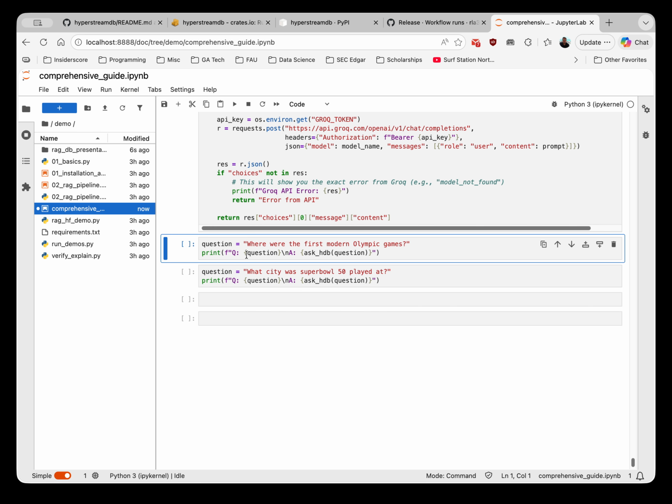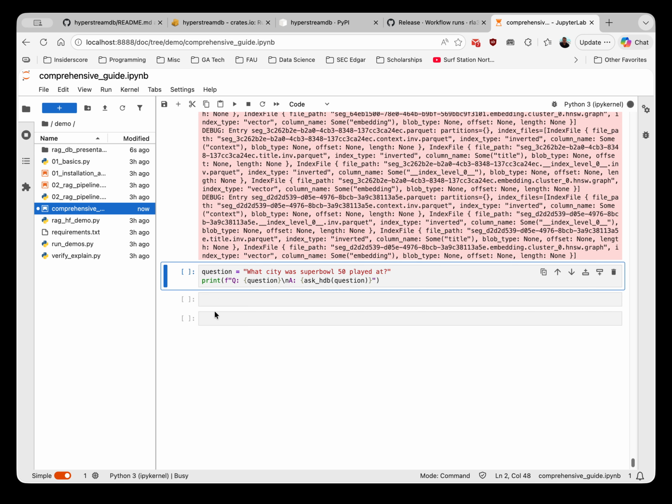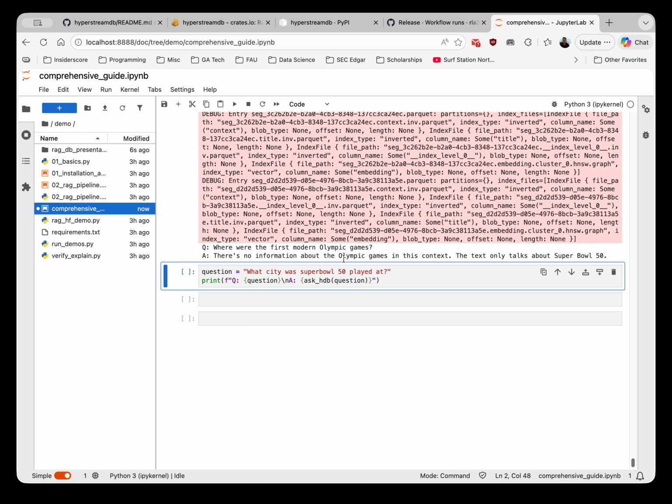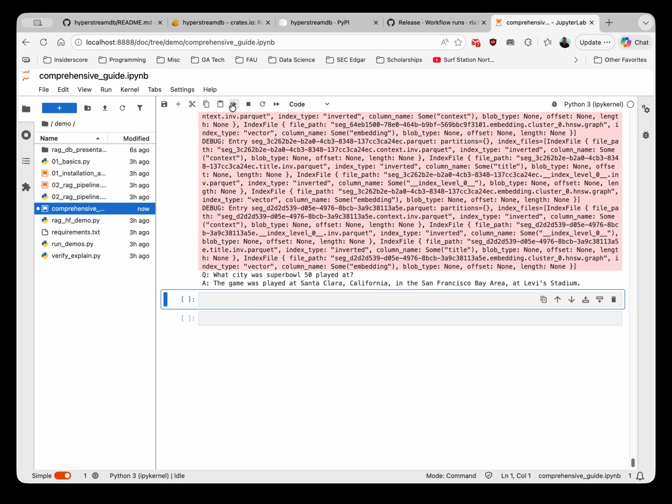Now here, where were the first Olympic Games? This was not in the dataset. You click this and it tells you it was not in the context, so that's good, and it's not hallucinating data that it doesn't see, it's only using the context. It said it didn't know about Super Bowl 50, so I asked it where it was played. It's at Santa Clara, California, and that's it. I hope you enjoy my presentation.